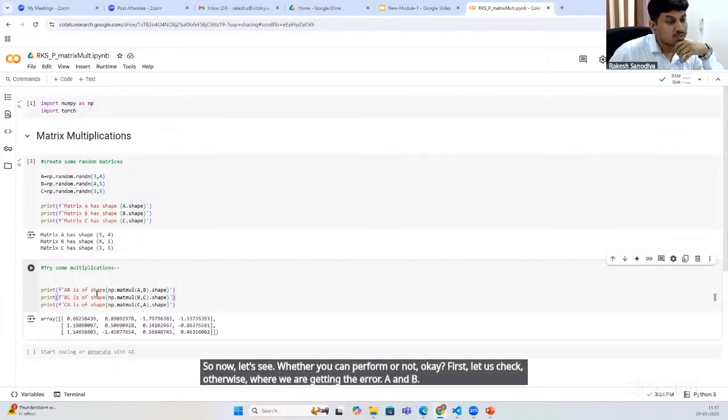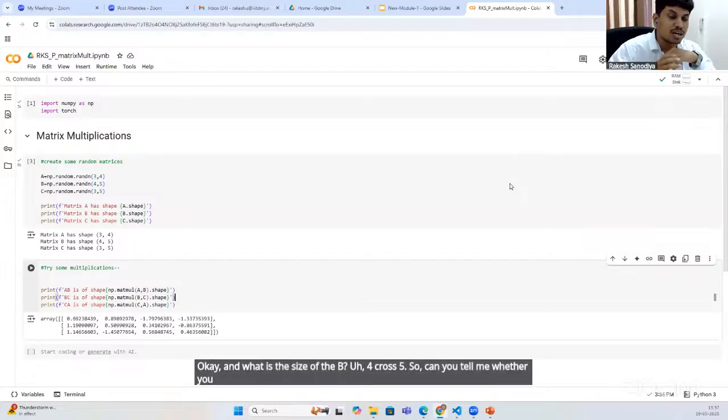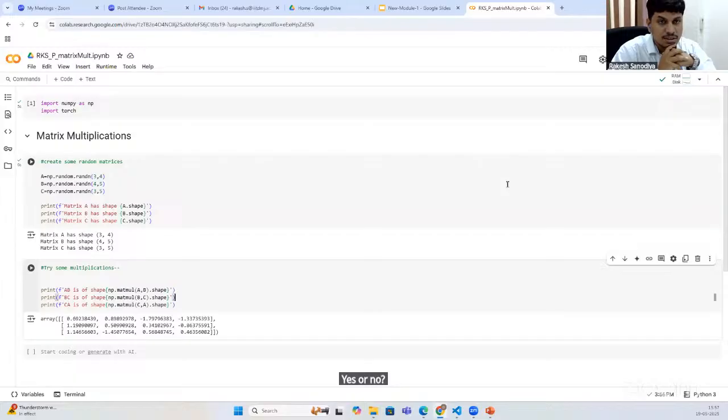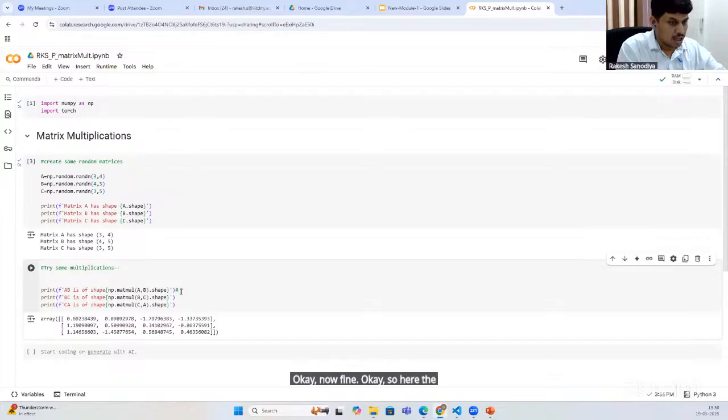A and B is of size, right? So what is the size of A? 3 cross 4. And what is the size of B? 4 cross 5. So can you tell me whether you can perform the matrix multiplication or not? Yes or no? Yes. Then what will be the size? 3 cross 5. Yes. The resultant matrix size will be 3 cross 5. Okay, so here the size we can write 3 cross 5.